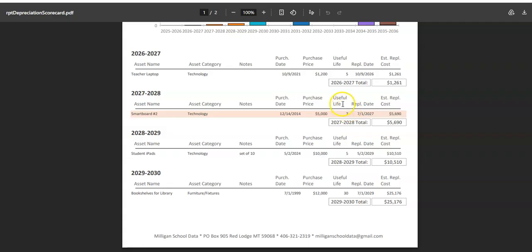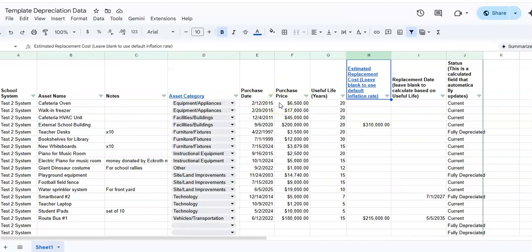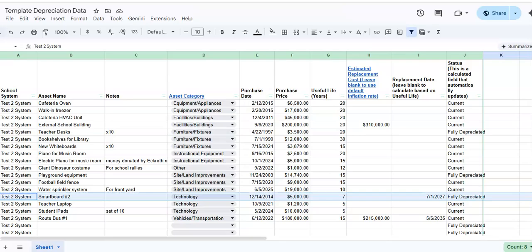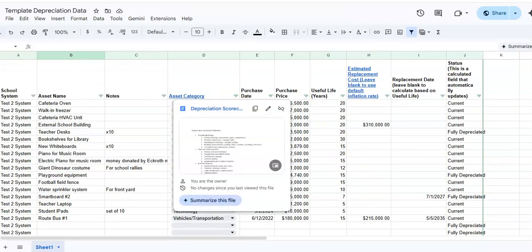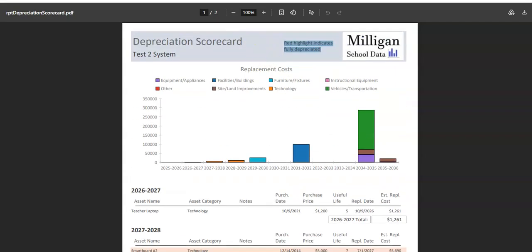Finally, at the end of the school year, as these things get replaced, you would update this sheet, and next year I would create a new set of scorecards. If you disposed of, for example, this smartboard right here, you would just delete that line. Or if you were disposing of any of these items, you delete those, and then you can just add more items to the bottom here, give them categories, and enter the information there. So that is kind of the nuts and bolts of the depreciation scorecards.